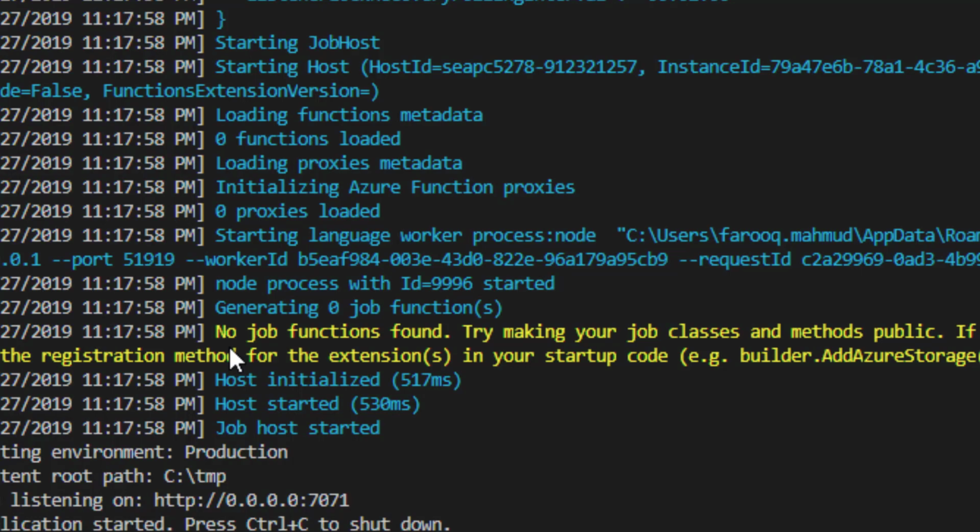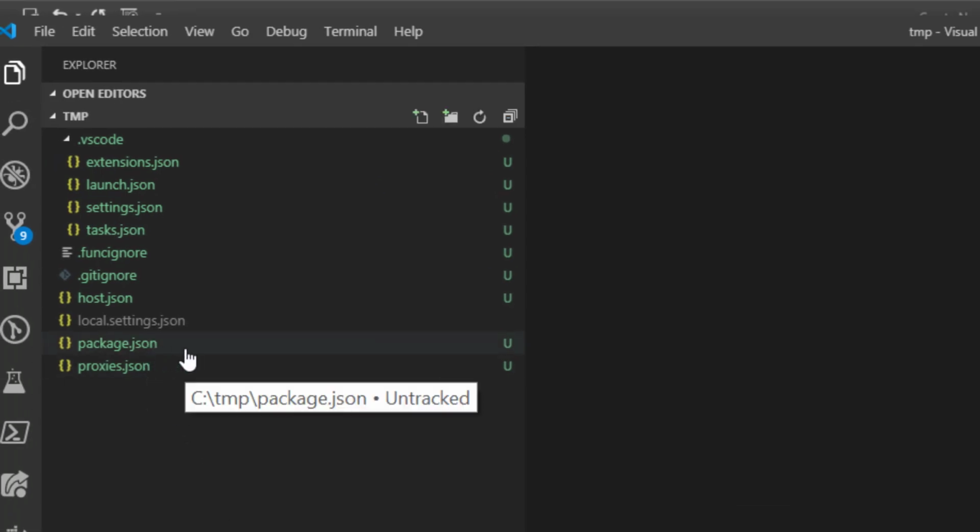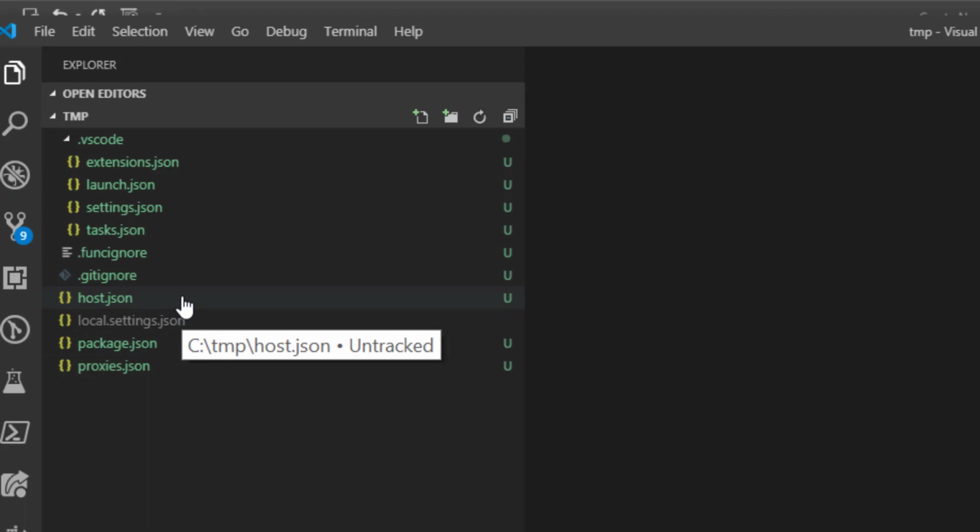Now let's have a look at some of the project files. Here is package.json. This file contains metadata information about the function app. Every function app should have this file in the root folder. Here is host.json. This file contains global configuration options that affect all functions for a function app.